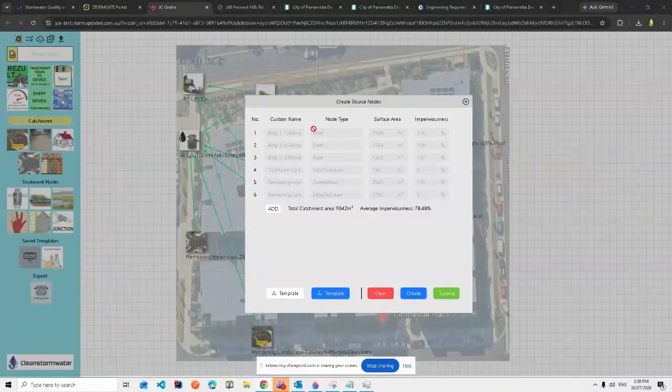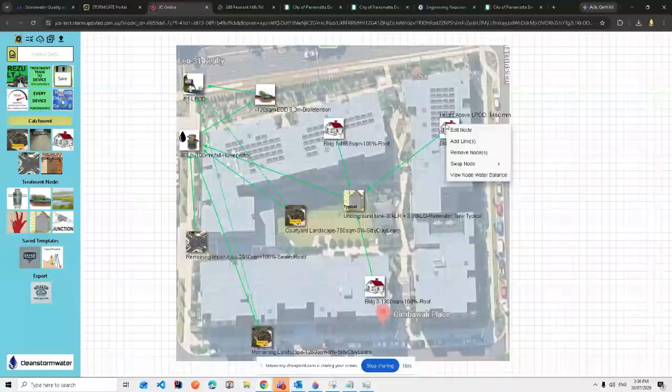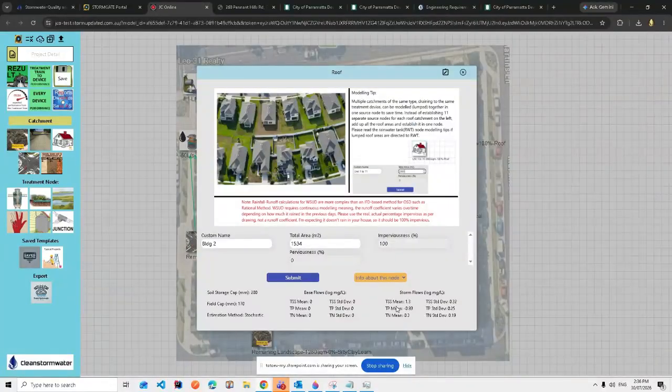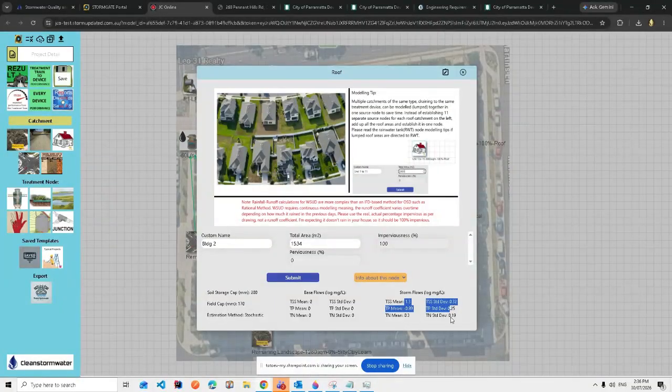So fast forward to the project that I've done. I've set up all the catchments like so, and I've clicked create and adjusted it. So now I have a background. I've put all my catchments in the correct positions. And if we look at the catchment nodes, we'll see parameters here. These parameters are based on the local council requirements. If we go back to parameters requirements, they refer to the New South Wales MUSIC Modelling Guidelines. So we have already included the parameters for this guideline in JCO. It's automatically loaded up and you don't have to manually input it anymore.